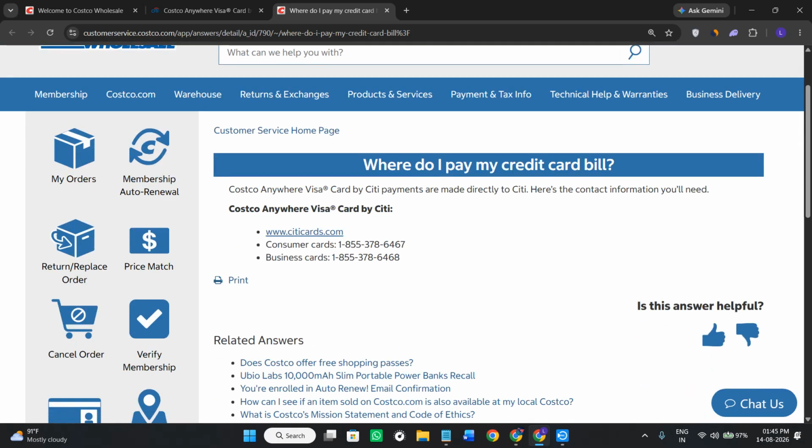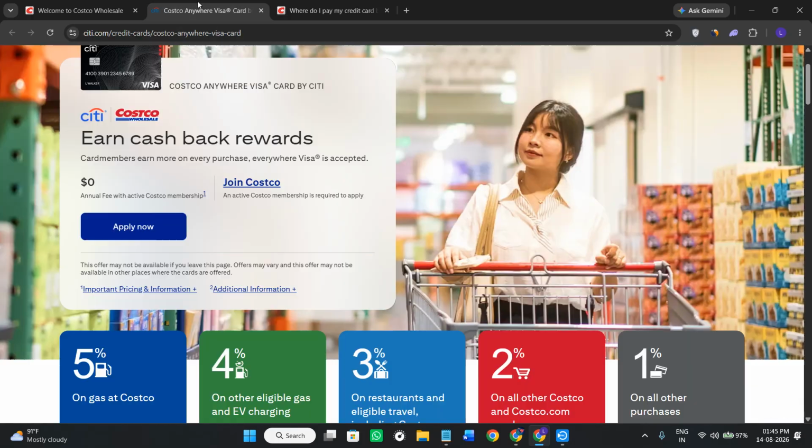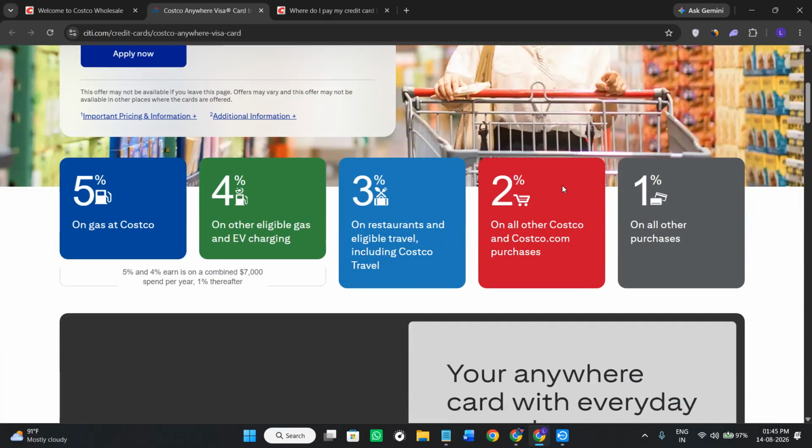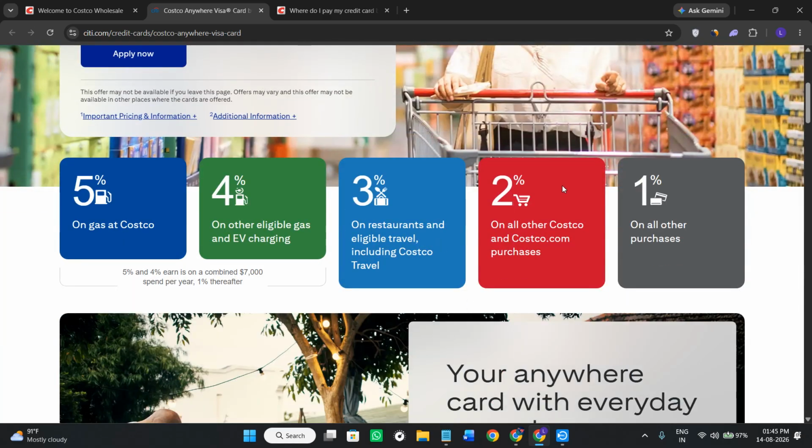So after the payment is scheduled, you can check your account's primary payment activity in order to confirm that the payment is showing correctly. You can also manage the automatic payments via the Citi account if you want future bills to be paid automatically.